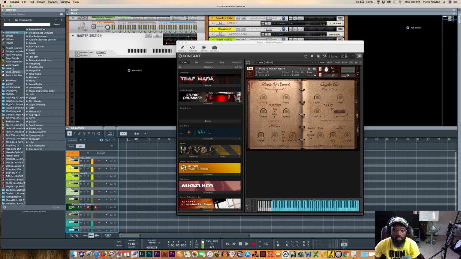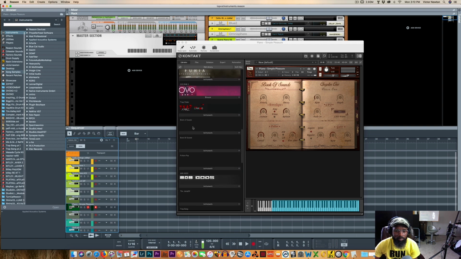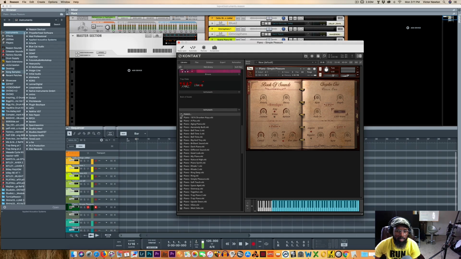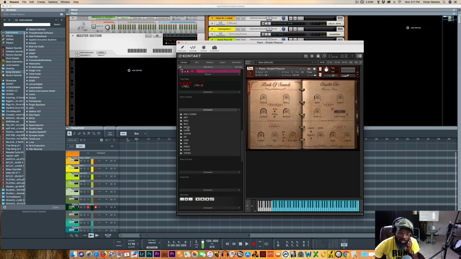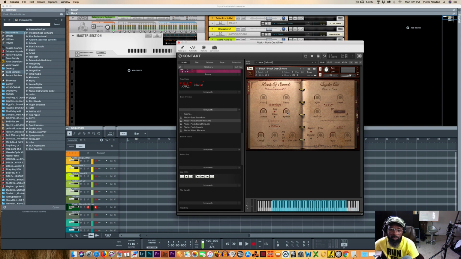The Book of Sounds has a lot of nice instruments in it that I've been using for a while. If you look in here, it has a good bit of instruments: arps, bass, bells, brass, choir, guitars, hits, leads, pads, piano, plucks, and strings. And the plucks are really good.